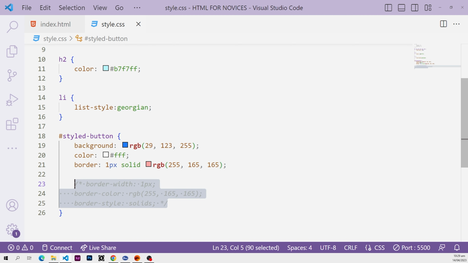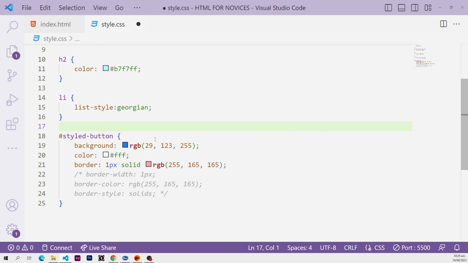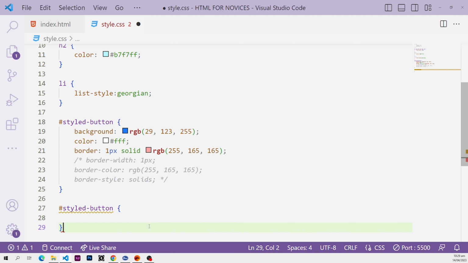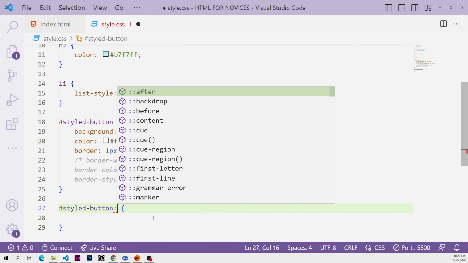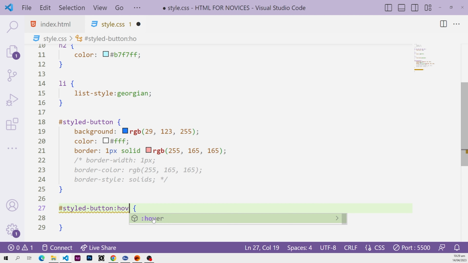Now, I'm still going to leave this. Now we want to target this button by states. So I'm just going to copy this, and I'm going to terminate or close it with a closing tag. But to select the state, you need a colon. And we're going to do hover, which is right here. So when we hover over the button, we want the background color to change.